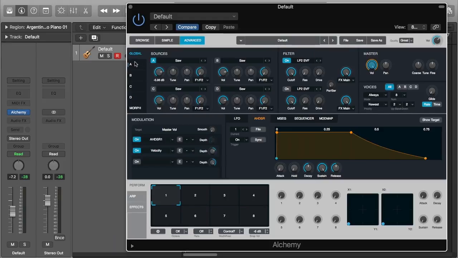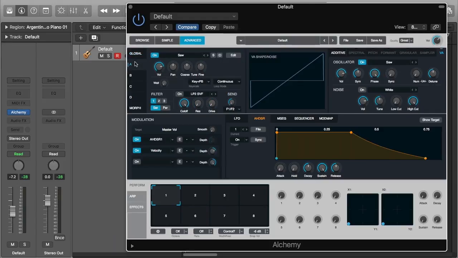Now let's go to source A. Let's just work with one source at a time. And when we do the clear, what we have done is that we have defaulted to the virtual analog synthesis engine. That's why the little waveform shape window is showing me VA shape noise, because that's what I have. I have a stock sine wave. So let's play a few notes on the keyboard. Let's see what that does.